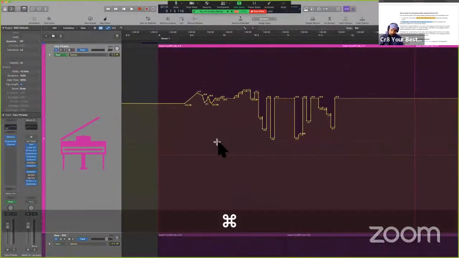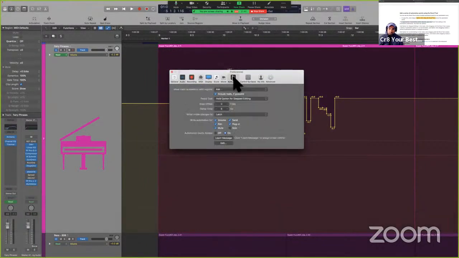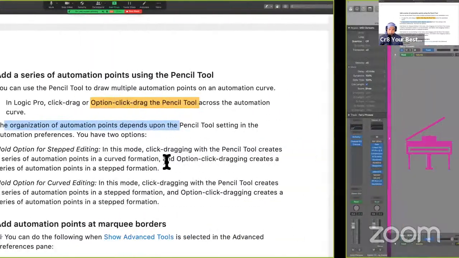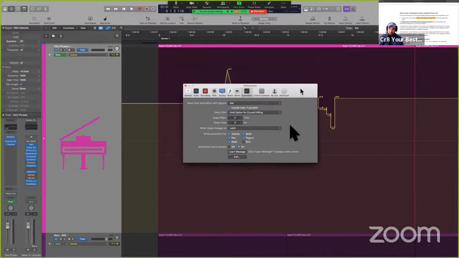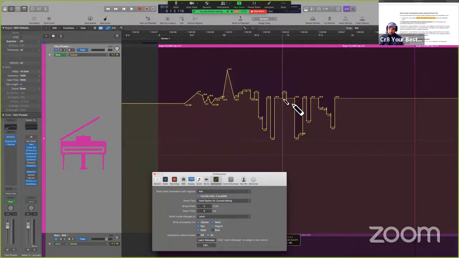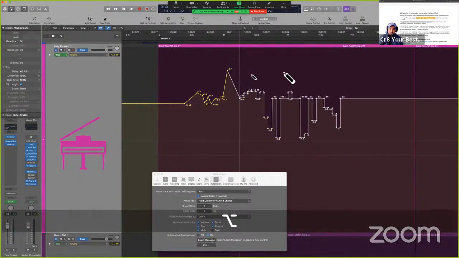So when we go into the preferences, let's see if we go into automation, and they're not telling you where it is here, but if we go into pencil tool, hold option for stepped editing or hold option for curved editing. So if I hold option with the pencil tool selected now, what's going to happen is that, hold on, let's see if it will oblige. I'm holding option.